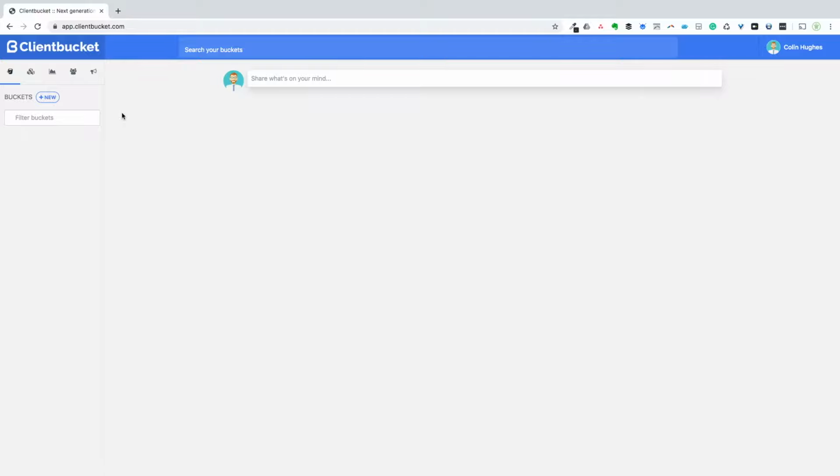Hello, if you're seeing this video, this is your first time setting up an account on a platform powered by Clientbucket. So I thought we'd show you a few of the core features of Clientbucket. Starting with the buckets themselves.